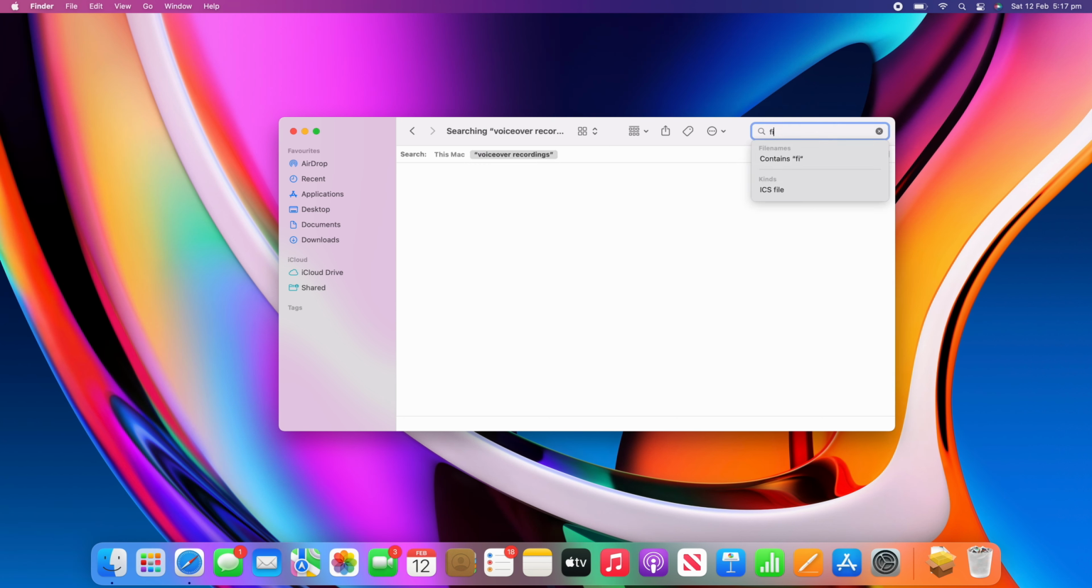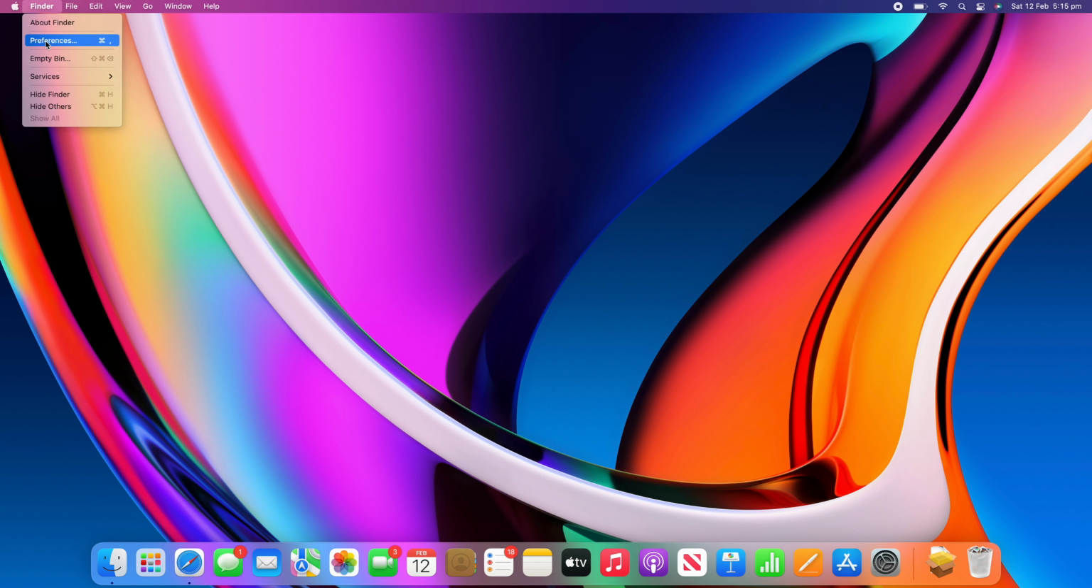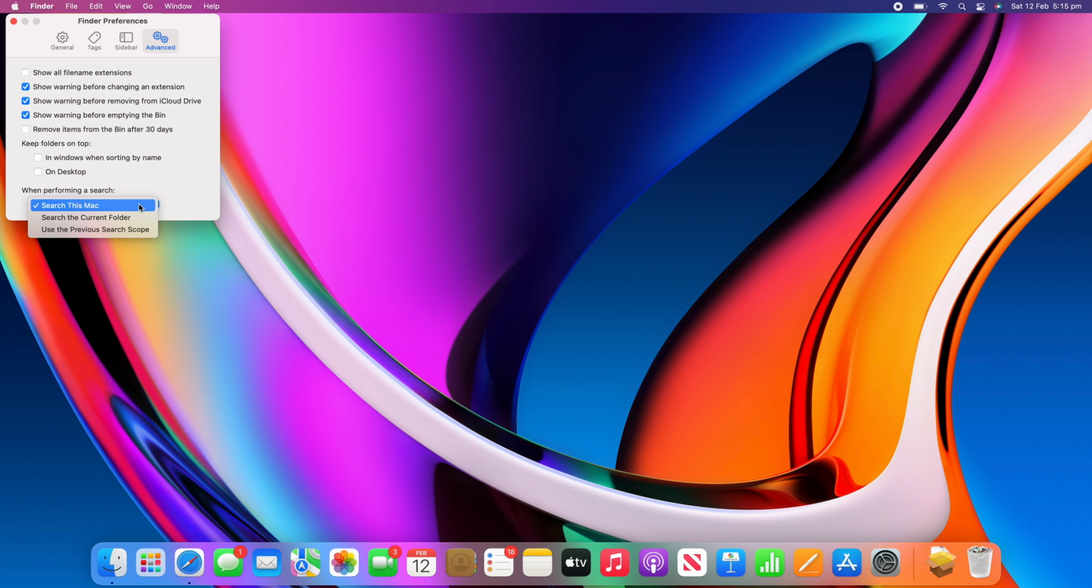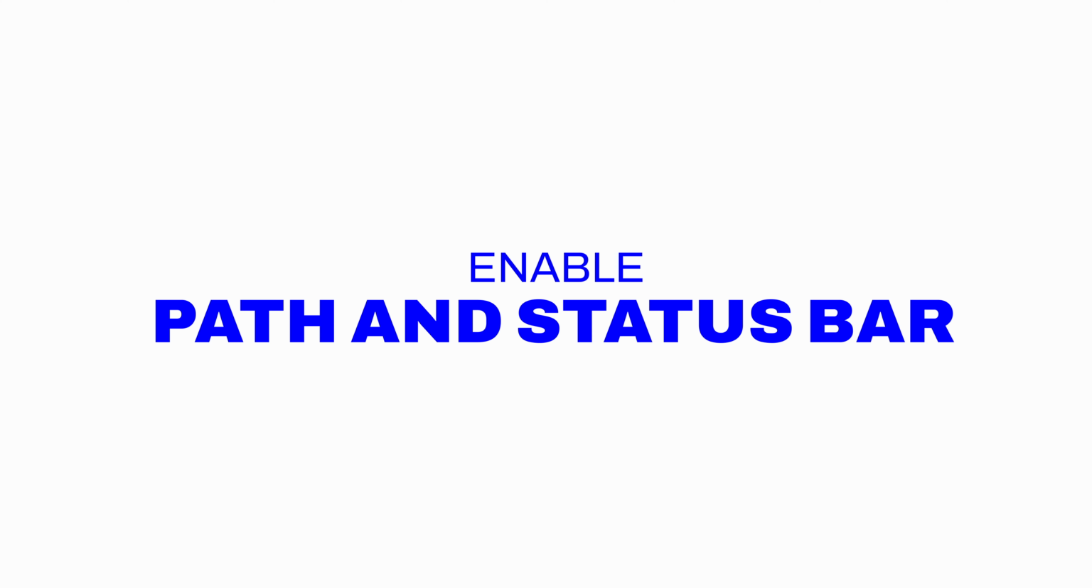You can actually change this so that the search bar only shows results from the current folder. To do this, simply click over from the General tab we were on before to the Advanced tab. From here, use the When performing a search drop-down menu to select Search the current folder. While we're in Finder, let's also enable the Path and Status bar.